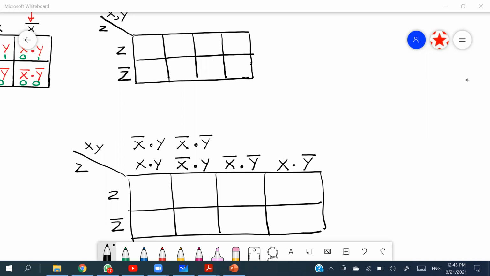X dot Y bar? Yes, very good. Next one is going to be X dot Y bar. Why? Because from the first one to the second, Y is changed as Y bar, X bar is not being changed. So the third one, Y bar is going to be as it is, because here Y bar changed. So X bar is going to become X. And the fourth one, now X is not going to change, because it changed earlier, so Y bar is going to change as Y.